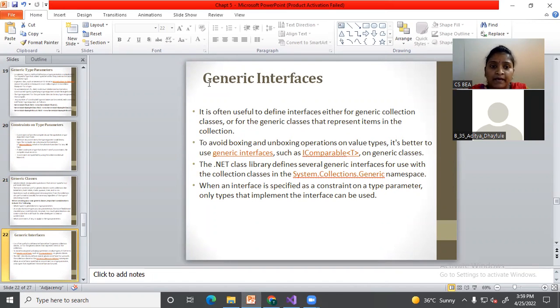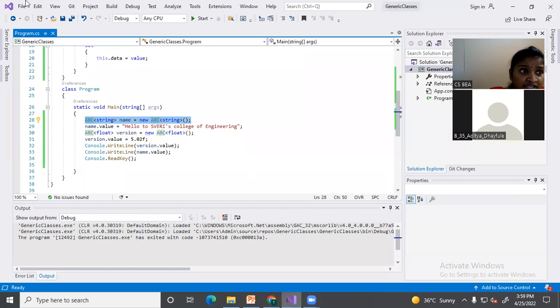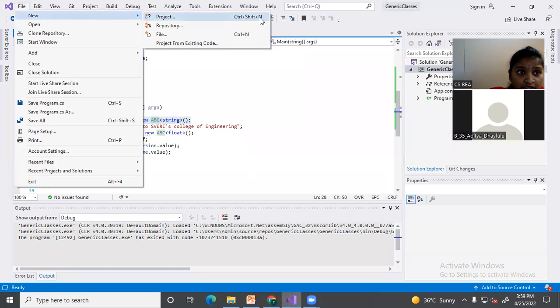For example, IComparable, in brackets the T parameter on a generic class. And for that purpose, the library we are using in .NET is System.Collections.Generic as a namespace. When an interface is specified as a constraint on the type parameter, only types that implement the interface can be used. So we will go for one more example for a generic interface. What is an interface?